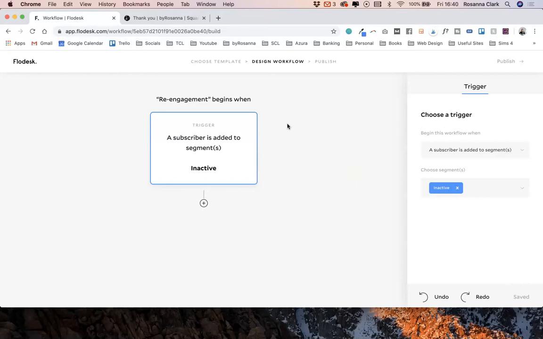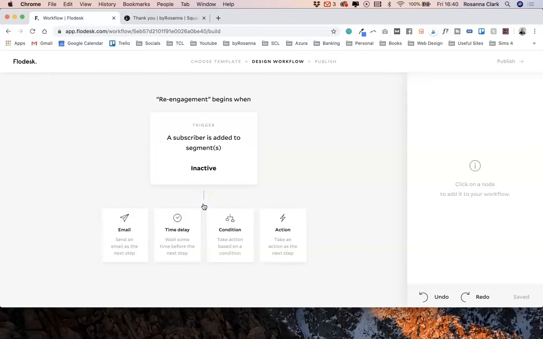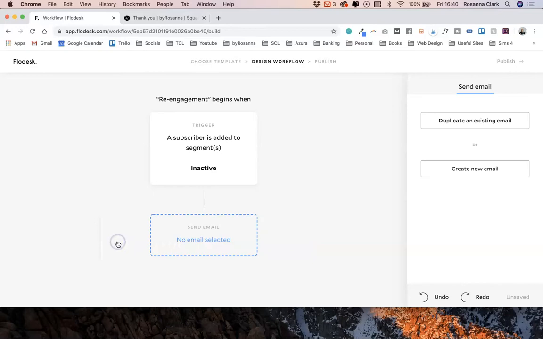So basically what this means is that once a subscriber has been added to the inactive segment, then it will trigger this workflow to start. And it's only going to have a couple of steps. So the first one is an email will get sent to them. And this is our re-engagement email.